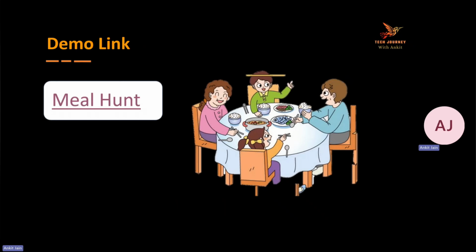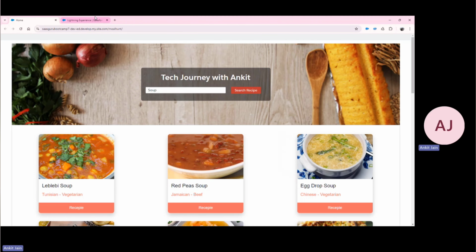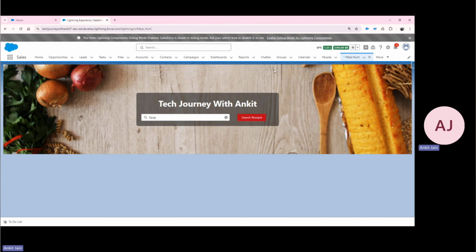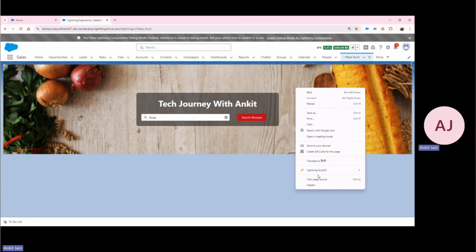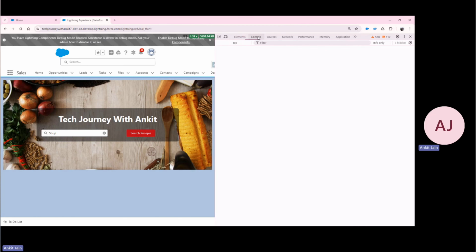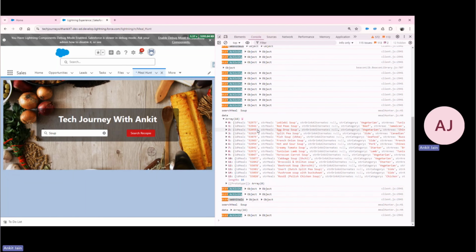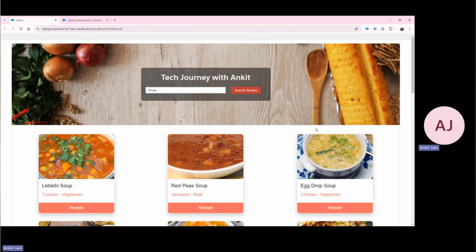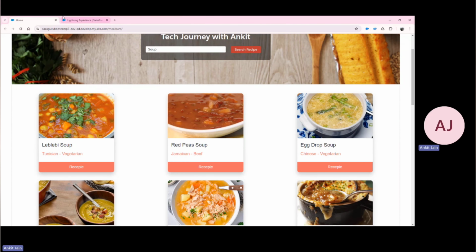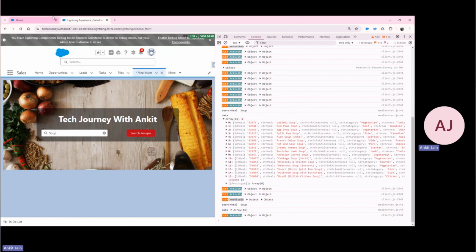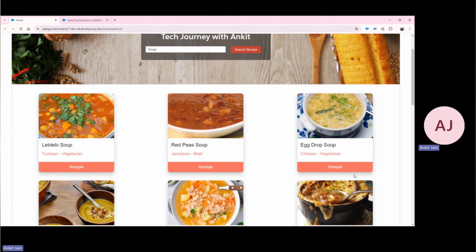Before we move further, what we discussed and built in part 1 is this section. We came up with this header where the user can go and enter the item to search. If the user clicks on search recipe and I click on inspect and navigate to the console, you will see that I am loading all the recipes by making an API call. So this is what we built in part 1. In part 2, we will be building these tiles, where we will load the data that we get after making the API call into this tile form. So without wasting much time, we can get started.